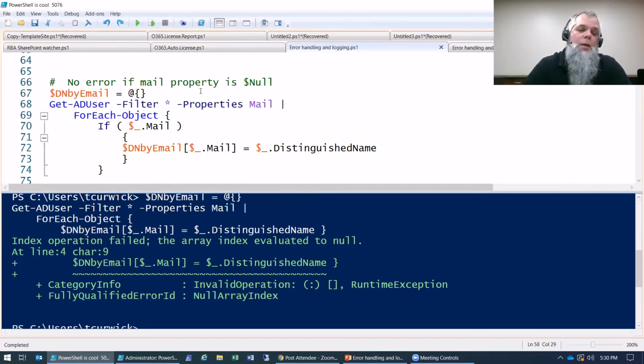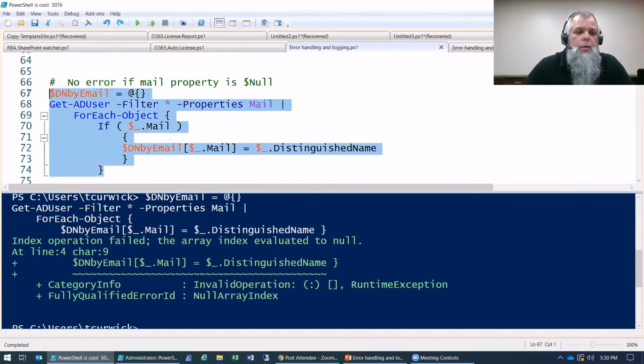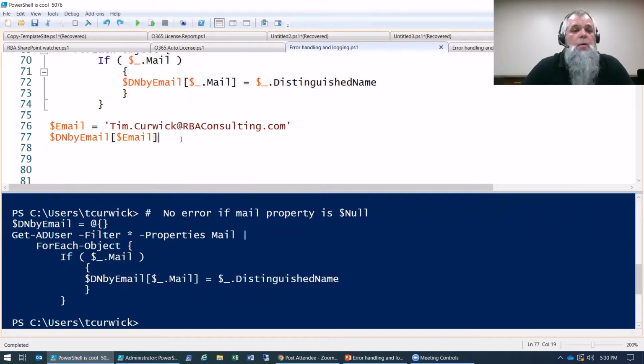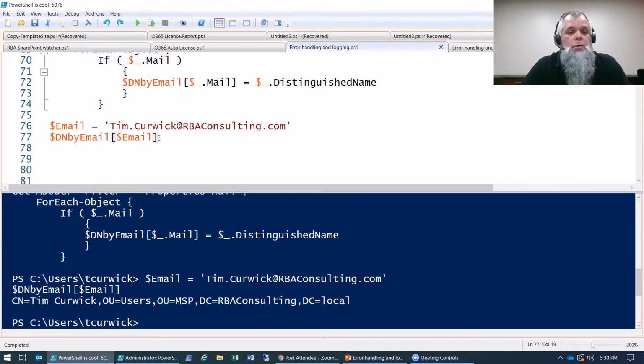So what I'm doing in this case is just using a simple if statement around it, so that if this object has mail, then I can go ahead and stick it in the hash table. If it doesn't have a mail address, then I don't need it in the hash table, and I can just ignore it and go on, because it's only the mail addresses that I'm trying to convert. And so by doing this, I get no error building my hash table, so I don't have any errors I need to handle, and then it's real quick and easy to do the cross-reference and convert my emails to distinguished names.